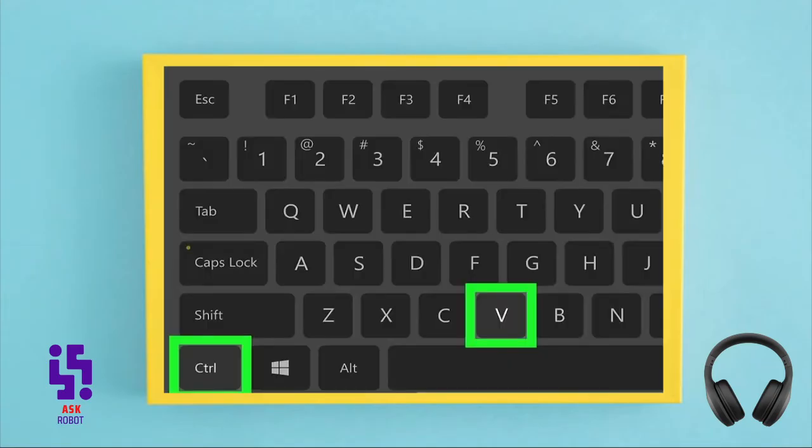4. Paste in the screenshot. Once the Paint window opens, press Ctrl+V to paste in the screenshot. You should see the screenshot appear in the Paint window.